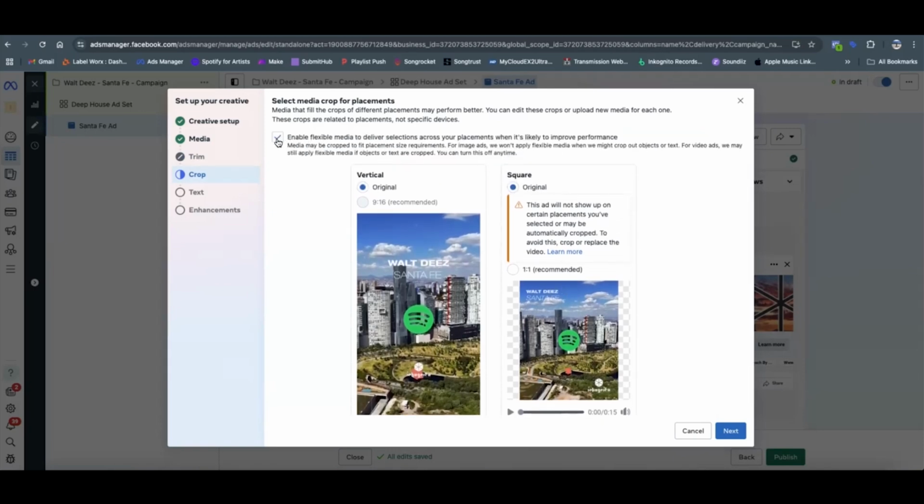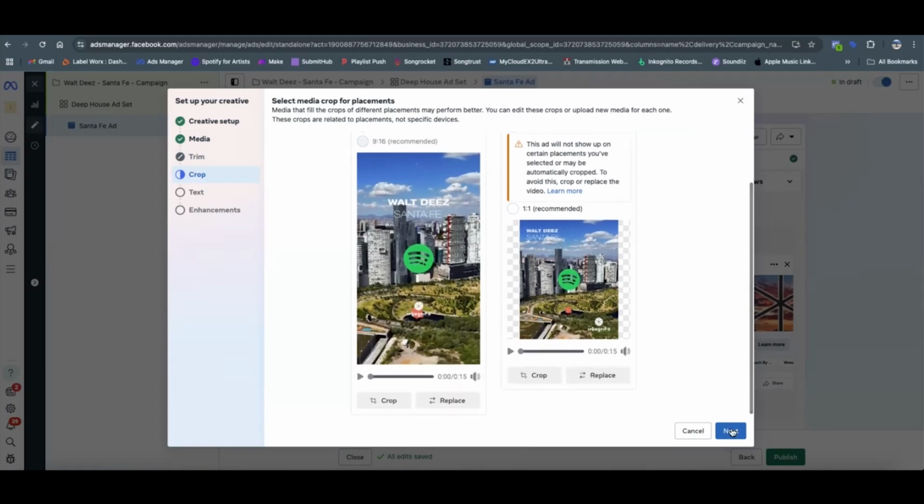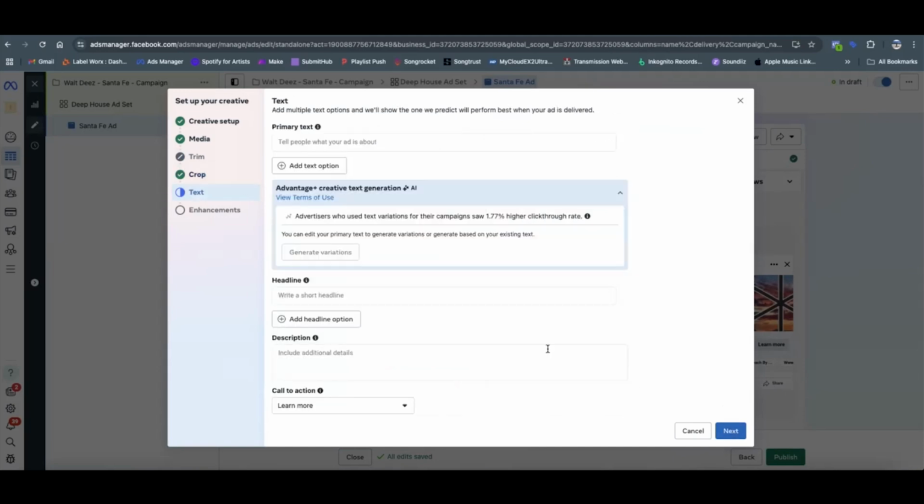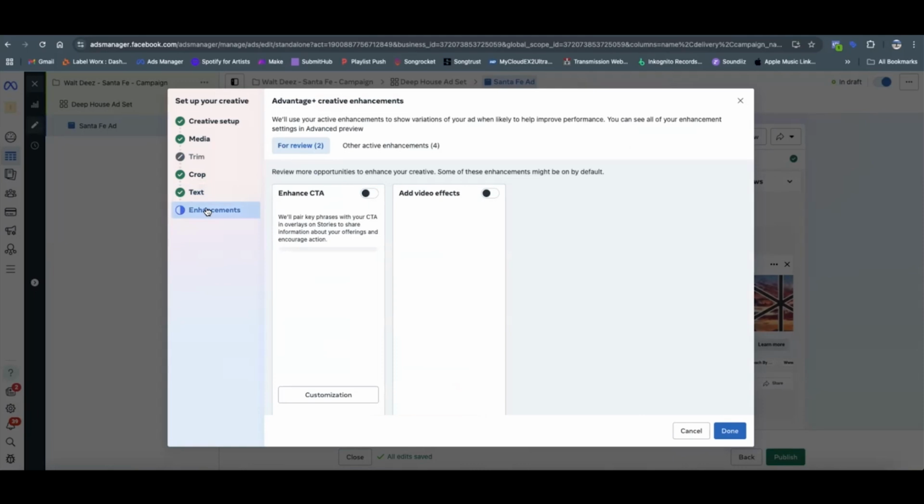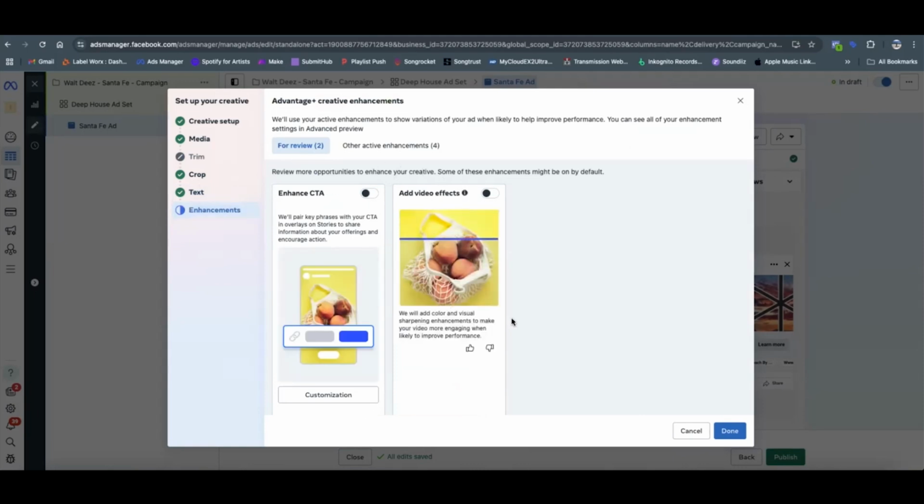I like to switch this off because this is like cutting and cropping my media in different ways. I'm very confident that I want to see this in the vertical options and this one in the feeds. So I just switch everything which is automatic off. For text, we can give this on a later level. Enhancements, this is something that they can put some effects on your ads. I keep everything off here.